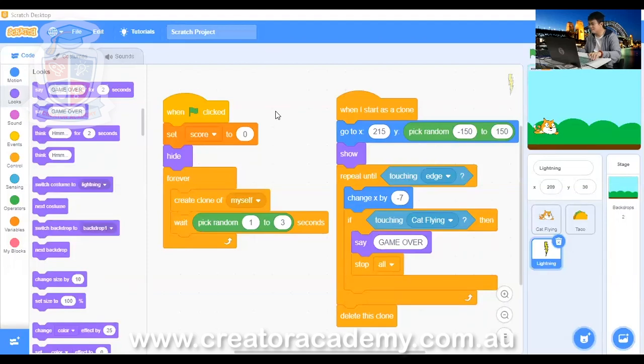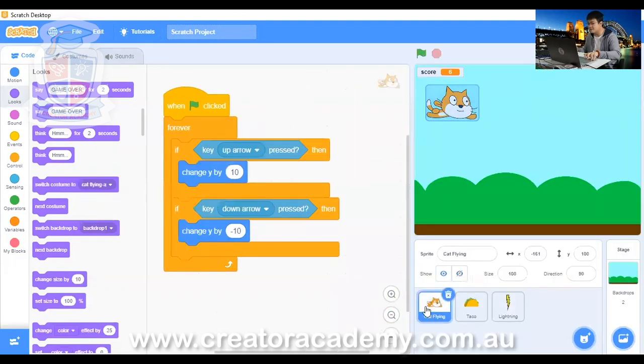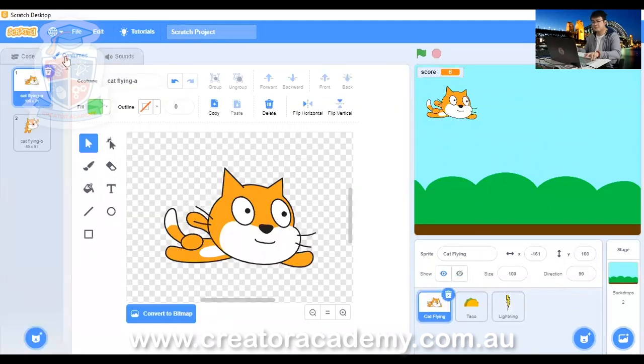All right. So right now our cat's not doing much animation. It's just moving around, but it's all still. So what I want to do is change the cat's animation so that it looks more like a superhero. So I make sure the cat is selected. You press the cat down the bottom until it's highlighted. Make sure the cat is selected. And then you go into costumes.